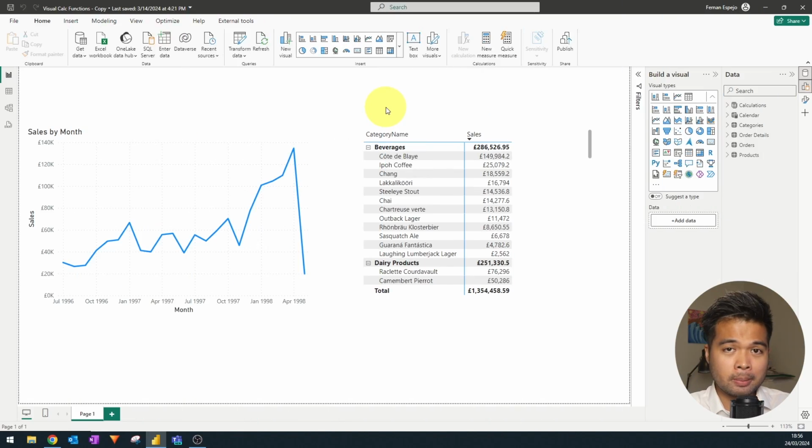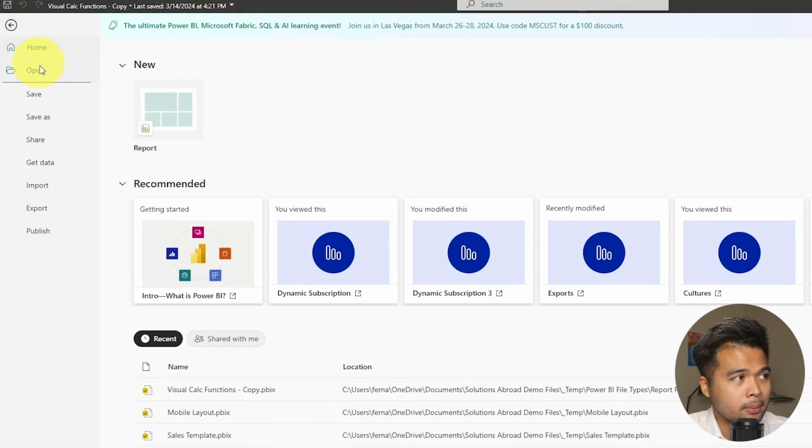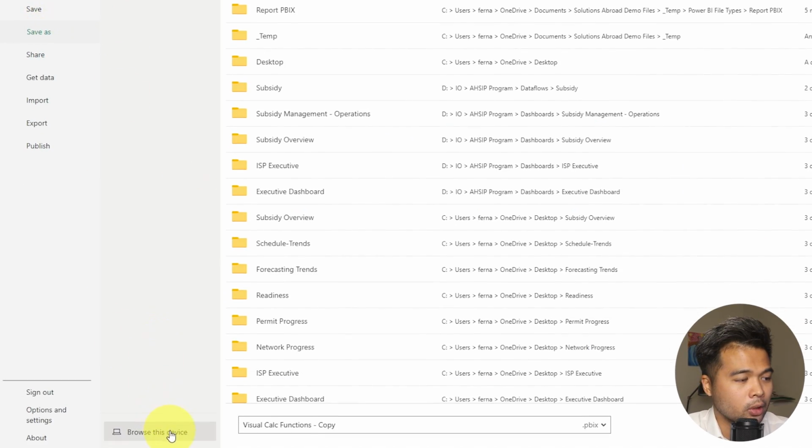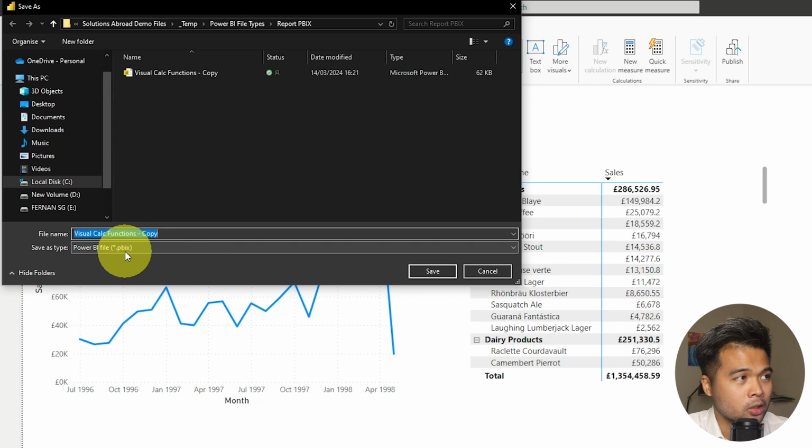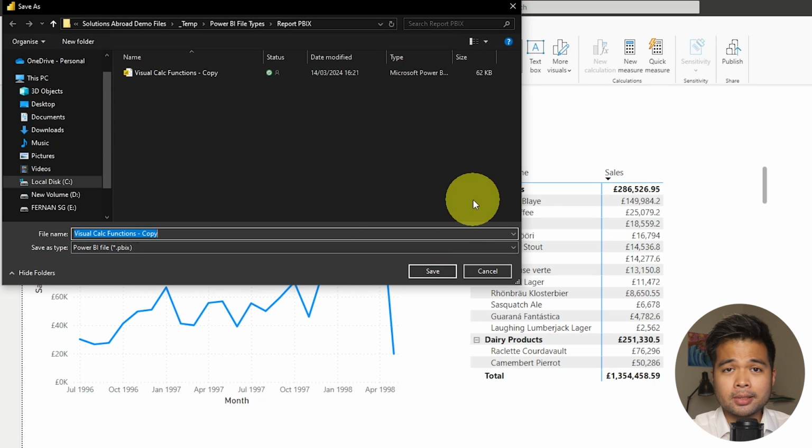So let's start with the simplest extension, which I think a lot of you will be familiar with. When you're working on your reports in Power BI Desktop, the default format that your reports will be saved in is the .pbix format. When you hit save for the first time, it will give you an option to save into this .pbix format. In some sense, it's a simplified way of saving your reports into files. One file, one report.